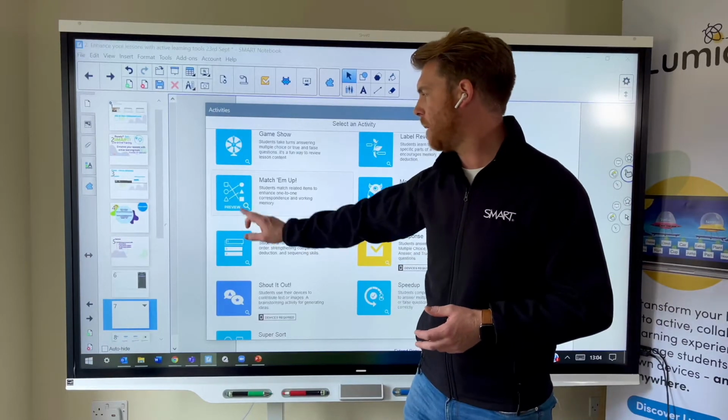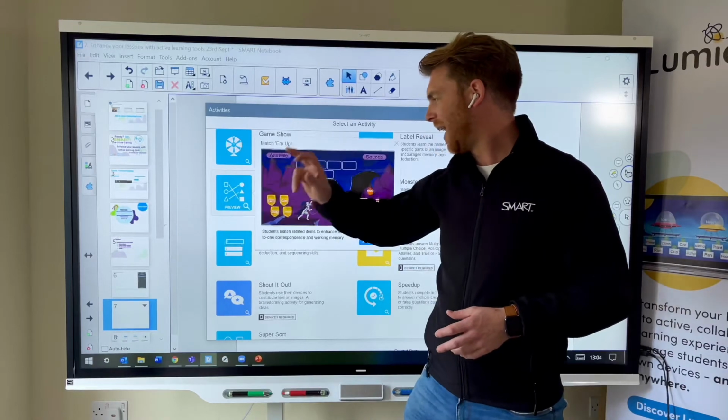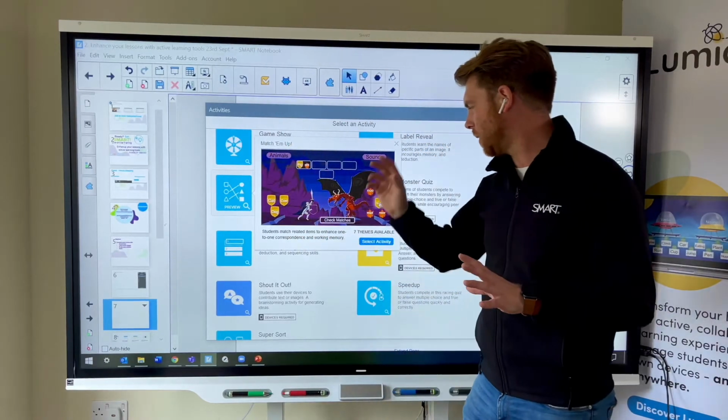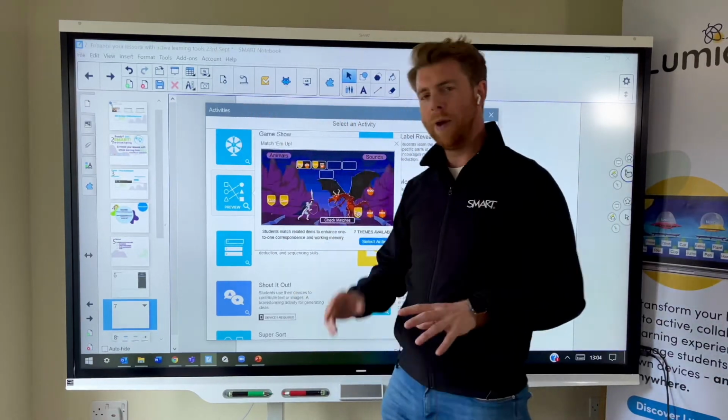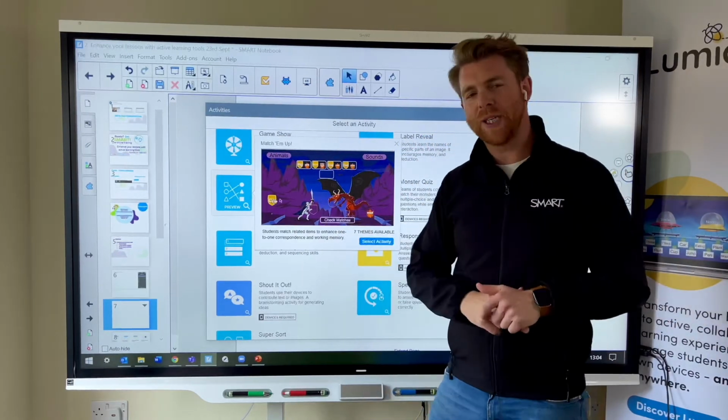There's a quite nice memory match one. It links that bit to that bit. So in this case, it was pig to moo, no, pig to oink, and joins them together. And then I can check the answers at the end as well.